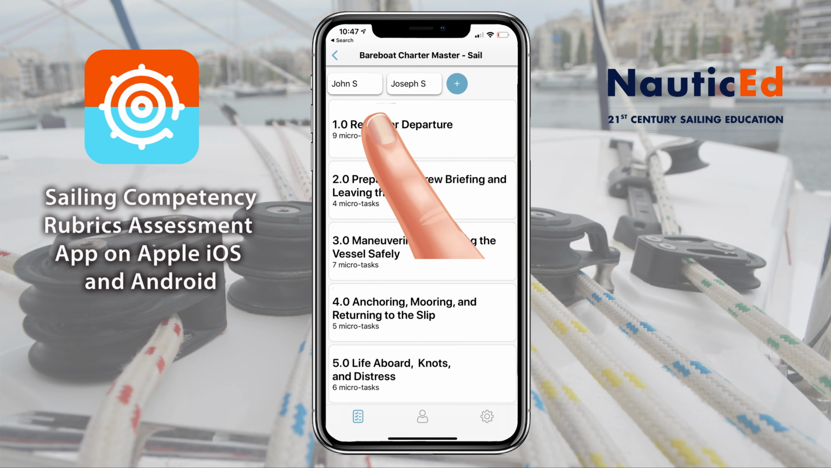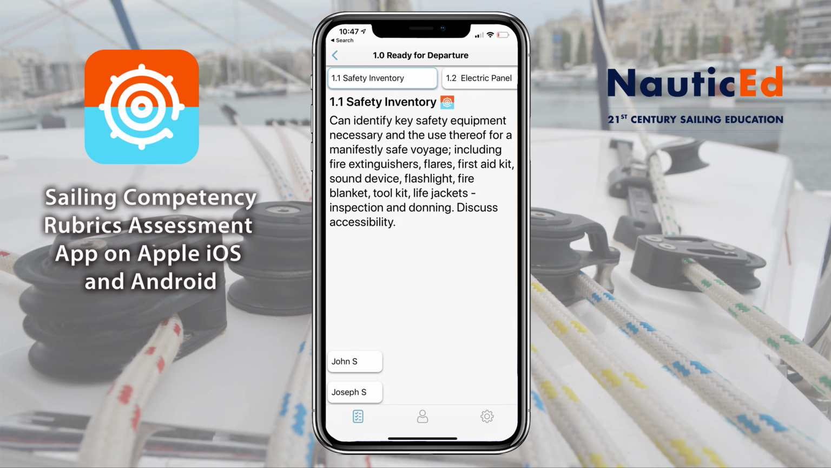So go ahead and tap on skill set number 1, and that's ready for departure. As we tap on that, you're going to see the full description of that skill set, and it's safety inventory. So we're going to ask the student, can they identify key safety equipment necessary for a manifestly safe voyage, including fire extinguishers, flares, first aid kit, sound device, flashlight, fire blanket, toolkit, inspection and donning of life jackets, and discuss accessibility. And so you're going to have that student go through that little task, and then you're going to click on each student, and you're going to grade them.